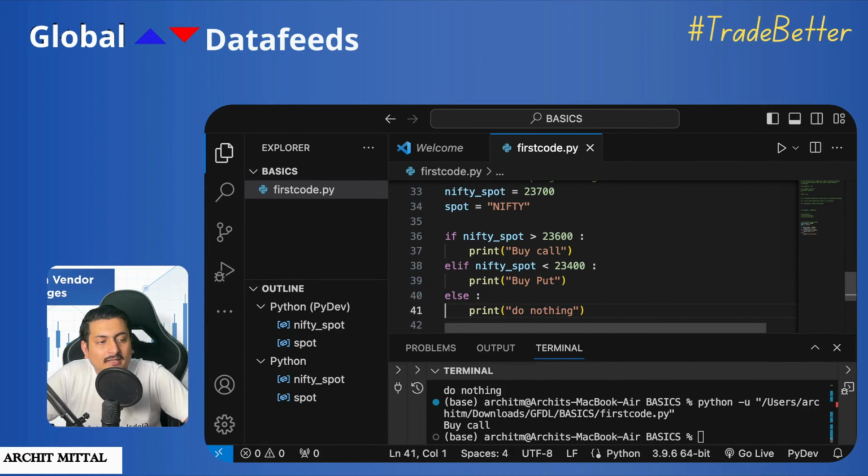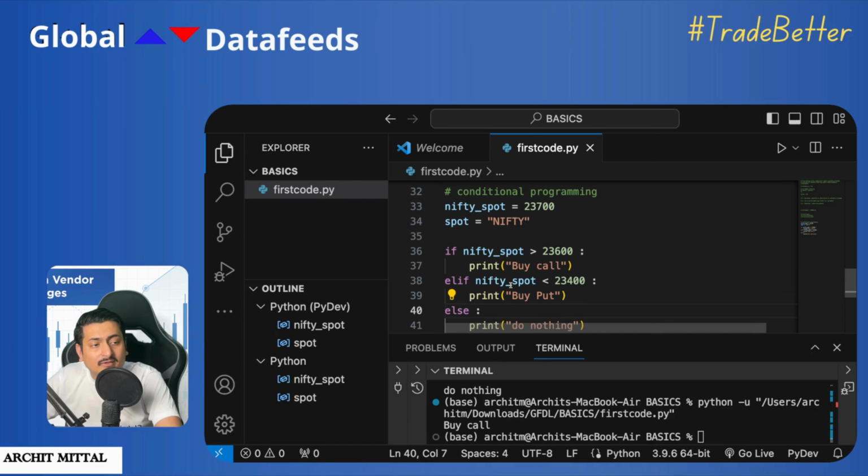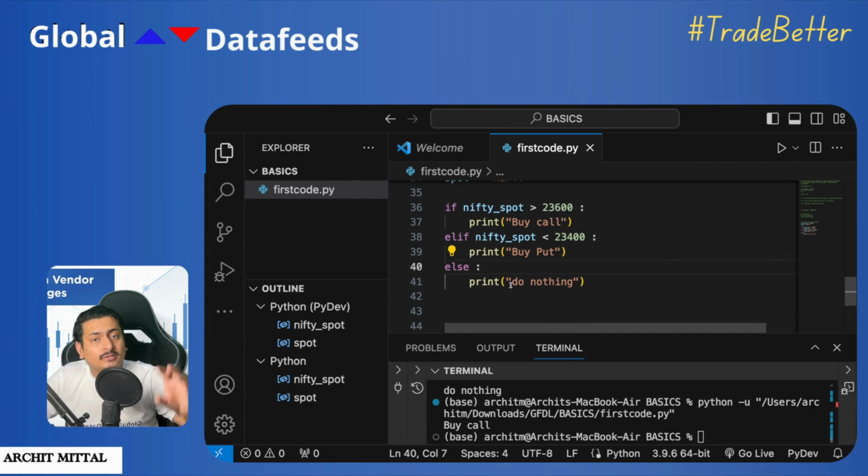So this and the else condition will remain at the last of the ladder. Please try to include the else condition every time you make an if-else ladder. That will always help you detect what is happening and where the code is wrong, if there is some possibility of something going wrong in the code. So: Nifty spot greater than 23,600, buy call; less than 23,400, buy put; otherwise do nothing.